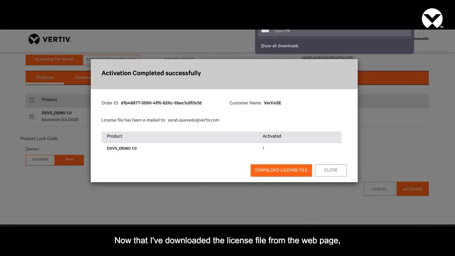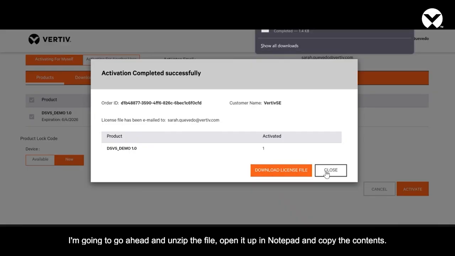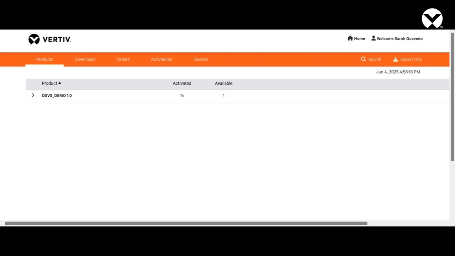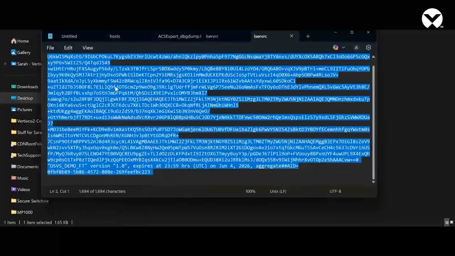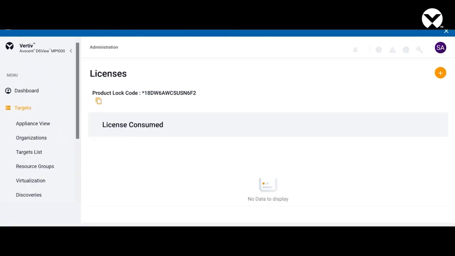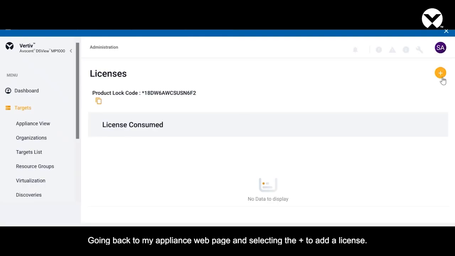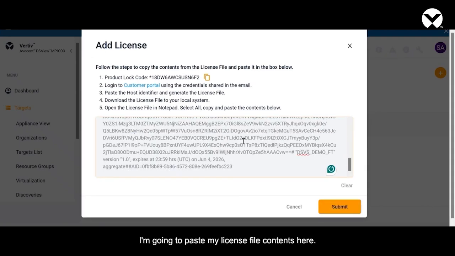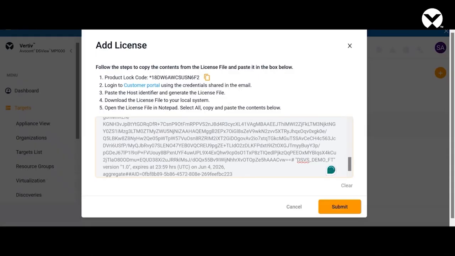Now that I've downloaded the license file from the web page, I'm going to go ahead and unzip the file, open it up in Notepad, and copy the contents. Going back to my appliance web page and selecting the plus sign to add a license, I'm going to paste my license file contents here.